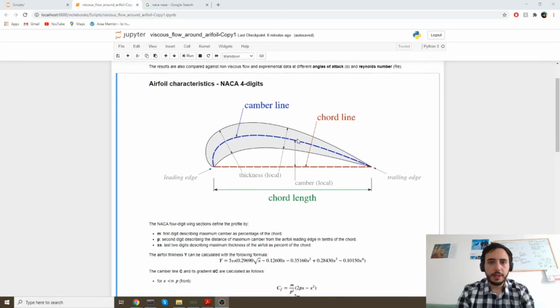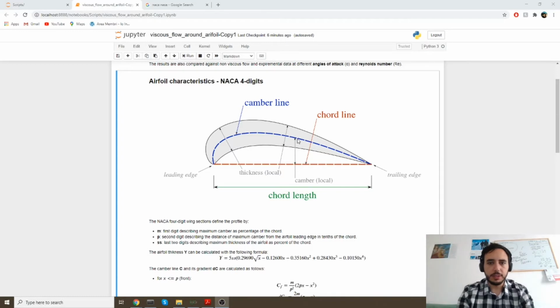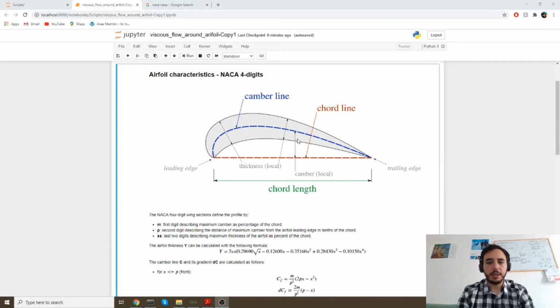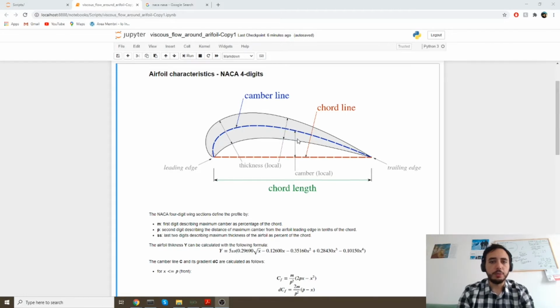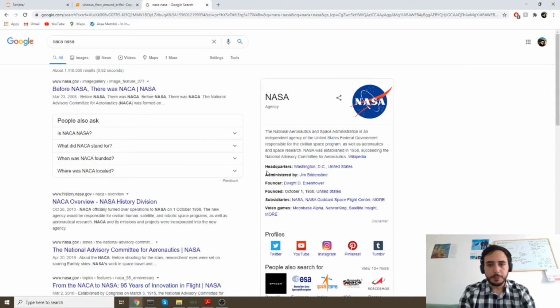So a NACA 4-digit airfoil, what is it? Basically, airfoils can be defined by a series of numbers. They could be 3, 4, 5, even 6 digits, for example. They're called NACA 4-digit airfoils because these were defined by NACA, which was the National Advisory Committee of Aeronautics, and it was replaced by NASA afterwards.